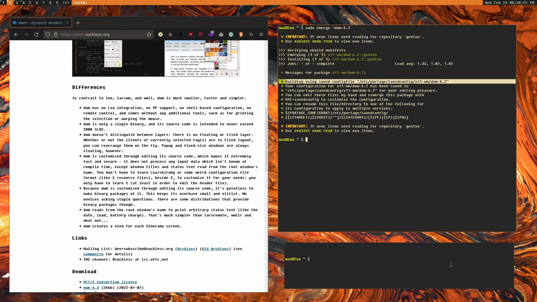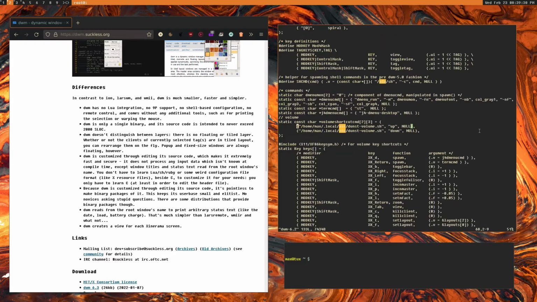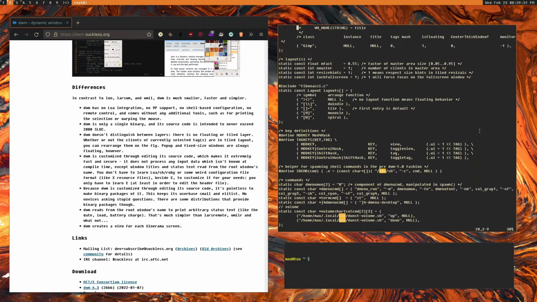So now we have installed it, let's go find it, and it tells us where it is. So /etc/portage/savedconfig/x11-wm/dwm-6.2. So let's navigate to there. Right, as you can see here, we've got dwm-6.2, the file. And if we vim this, you need to edit it with sudo permissions.